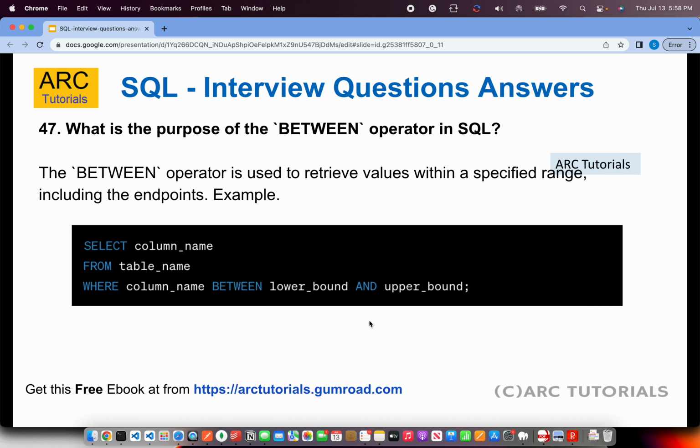What is the purpose of the between operator in SQL? The between operator is used to retrieve values within a specified range, including the endpoints. For example, select column name from table name where column name between lower, that is the lower bound, and upper bound. That means between these two ranges. You'll give minimum range and maximum range.